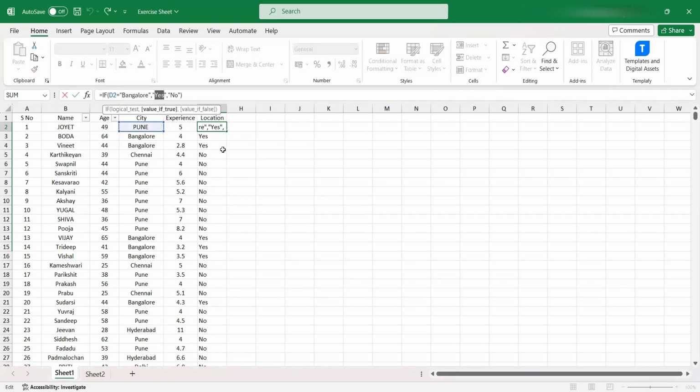So instead of using the output as yes or no, we can even customize this to our requirement as we see fit. So we can even say location match or mismatch in location and so on.